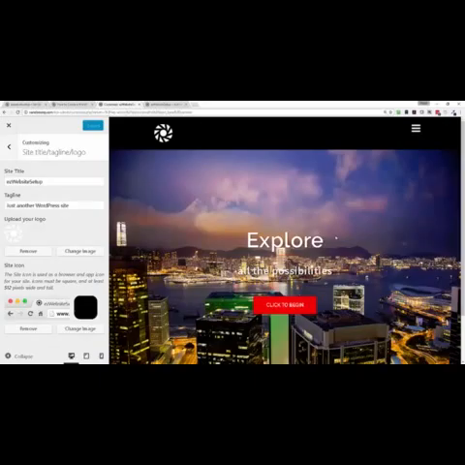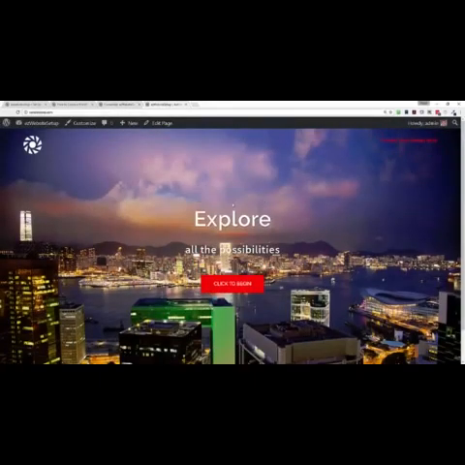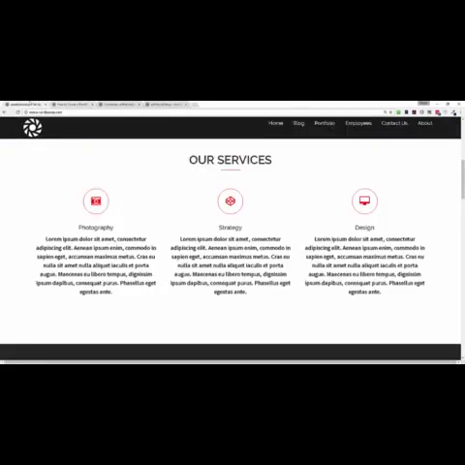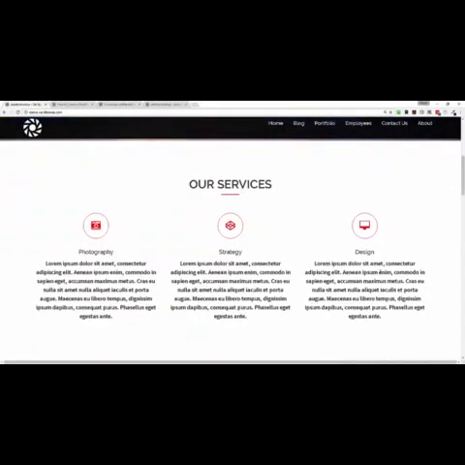Okay, in this next section we're going to create the services section. So here's the services section. We have this section up here, and now we're going to create this services section. We'll go ahead and create the title, we will create the services themselves, and then I'll show you how you can select the images and configure the images and the section so it looks just like this.